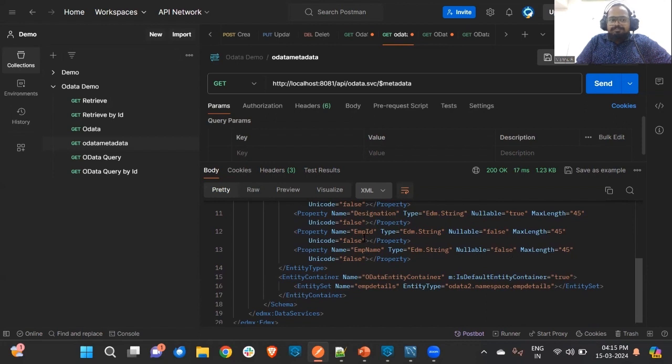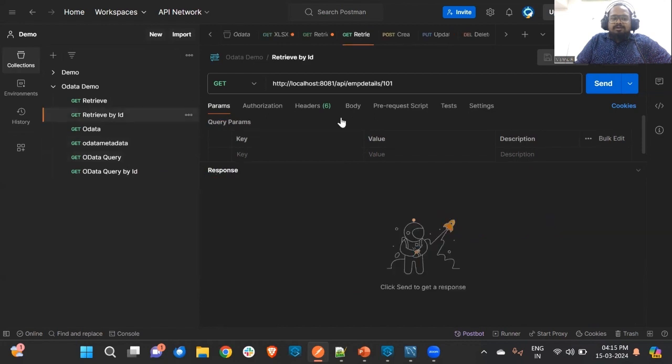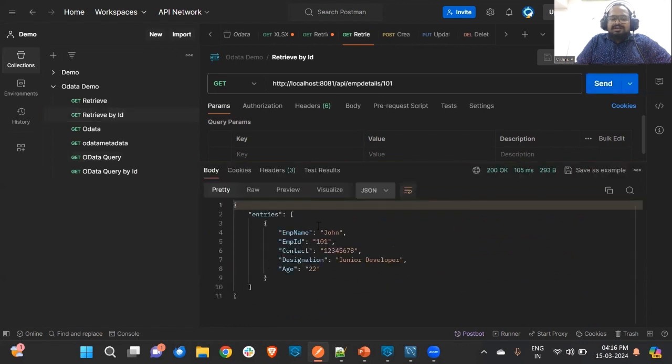So all those details related to the particular OData API that is specified in that RAML will be reflected in this particular call. Now, if I use retrieve by ID, I am trying to query the endpoint by using my REST API. Now, if I query this endpoint, you can see that I am getting the particular entries, and I am getting the EMP name, EMP ID, and contact.